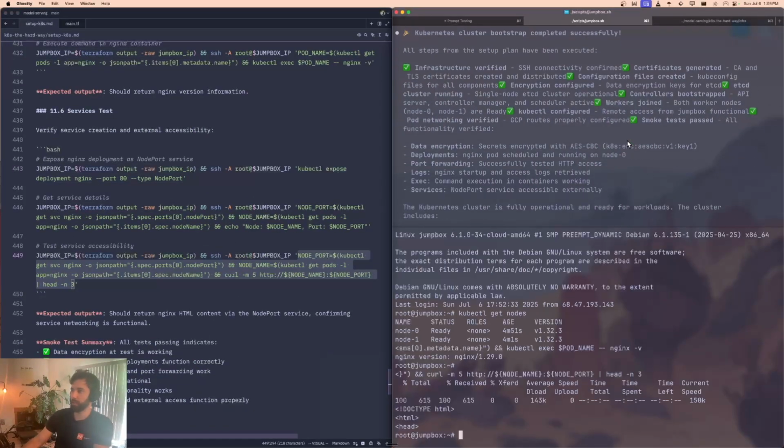So yeah, that's it. My Kubernetes cluster is bootstrapped. I didn't have to do anything but just click accept. And if I wanted to run it in YOLO mode, I could just let it run things without needing my input.